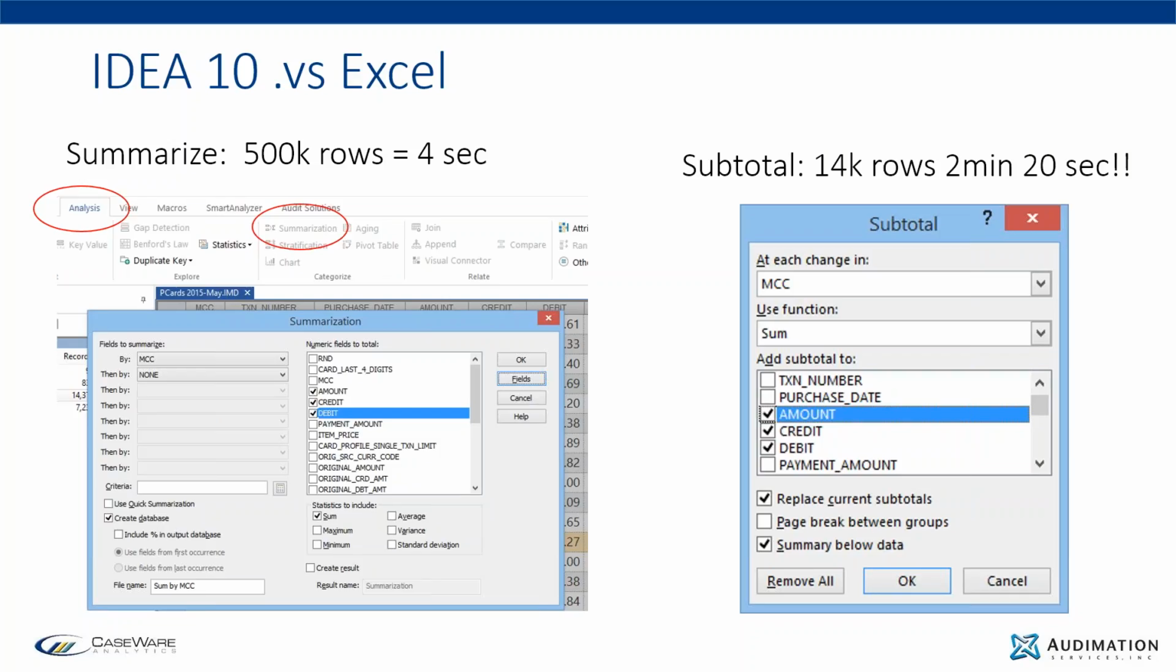I know pivot tables are very fast in Excel, but the subtotal, which gives you a very similar effect as the summarizing inside of IDEA, is very slow. And I'm going to show you that. There's a simple subtotal box. I did a small record set of data, 14,000 rows, the one we've been working on, and it literally took 2 minutes and 20 seconds to apply all of the subtotals by the single item that I chose. Okay? So we're going to do a little test against a 500,000 record set of data in IDEA, which took a little bit less than 4 seconds.